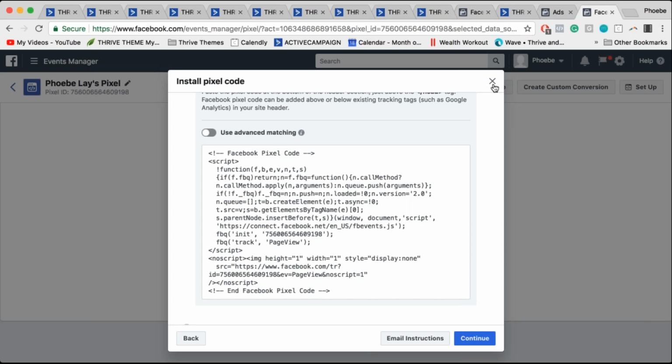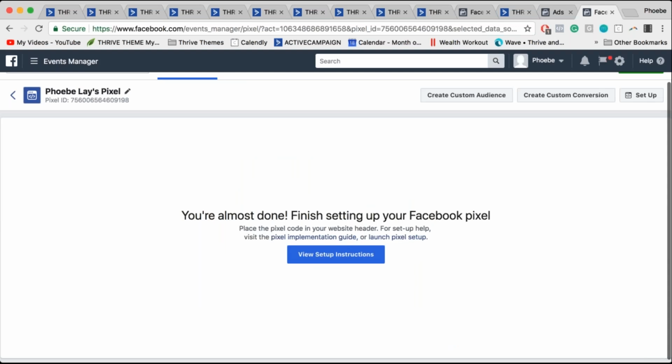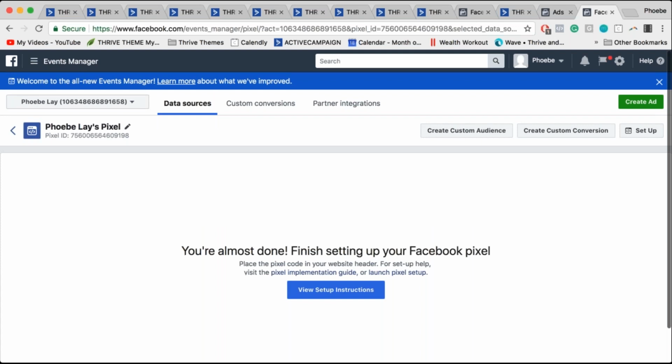Okay, so really, really straightforward. For those of you guys that have already finished setting it up, if you ever want to go back in, you just type in pixel and you will end up in here, and you'll be able to copy that code.